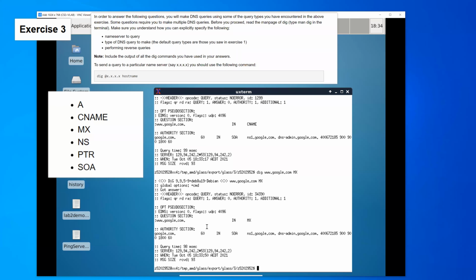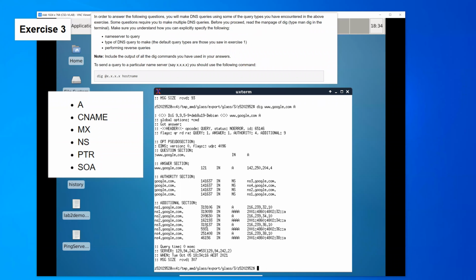So does this make sense? If we want to specify a kind of DNS record, we just put it at the end. If we only care about the IP address, we can put A or put nothing, because A is the default value.